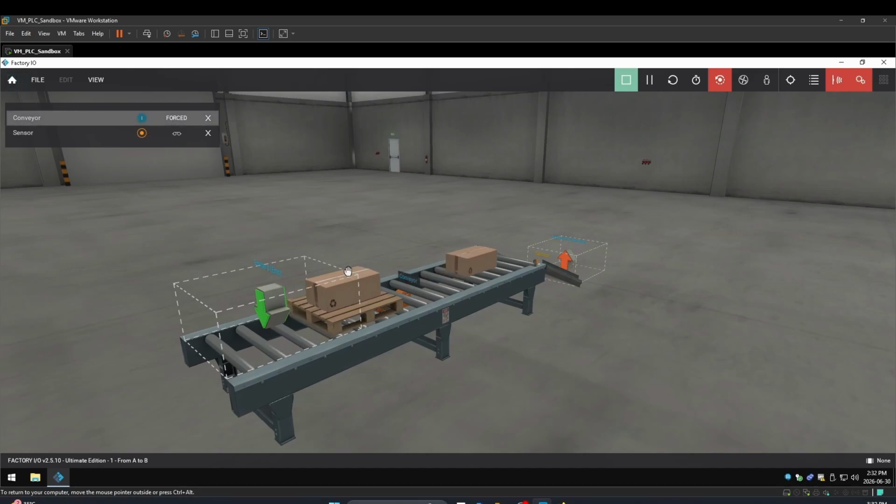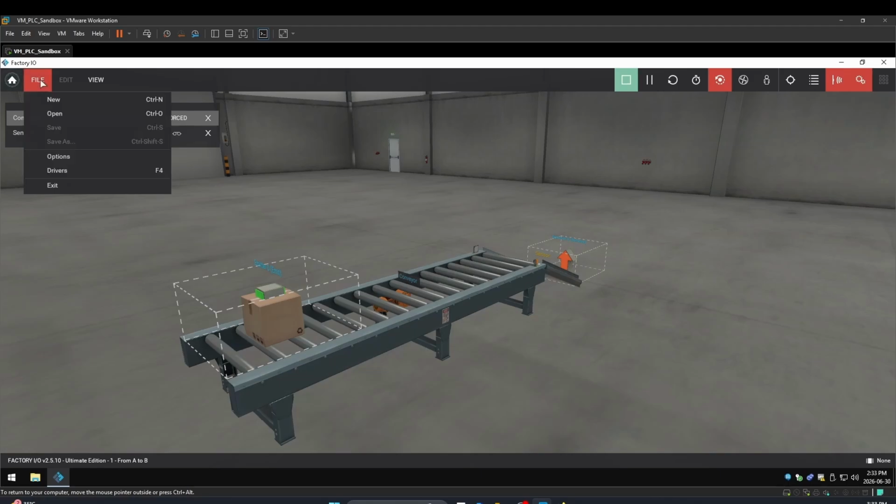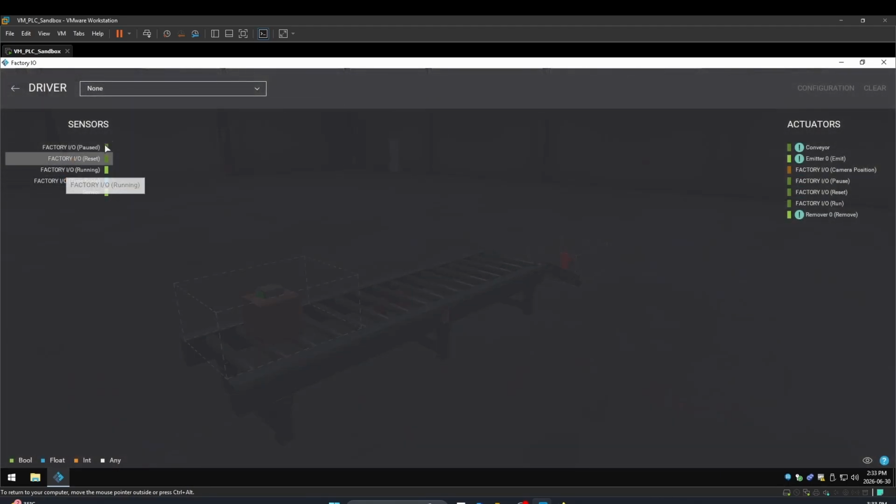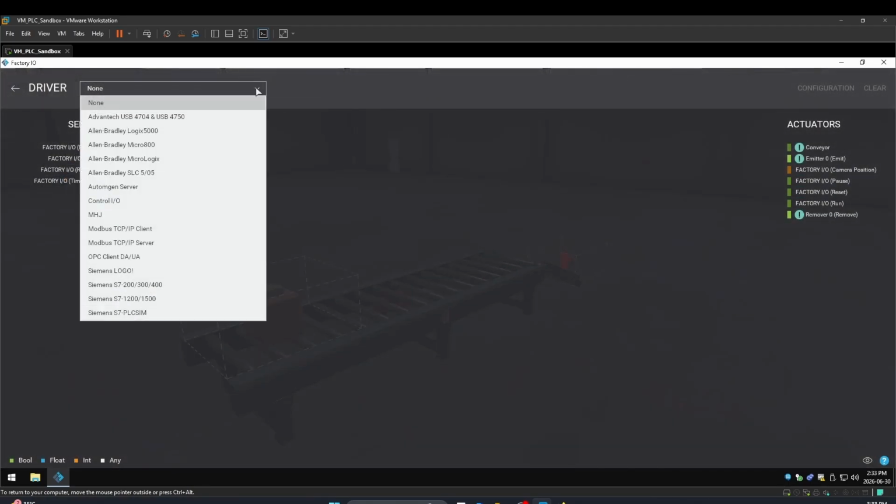Next thing I'm going to show you is how to control this conveyor with Control IO. Cool. So let's revert our animation back to its rest state there. So I'm going to hit play, restart the animation, and next thing we're going to do is go to File, Drivers, and depending on which Factory IO you chose, you either have the Advantech or you have the Allen Bradley version, or you've got the Modbus TCP/IP version, or you got the Siemens version.